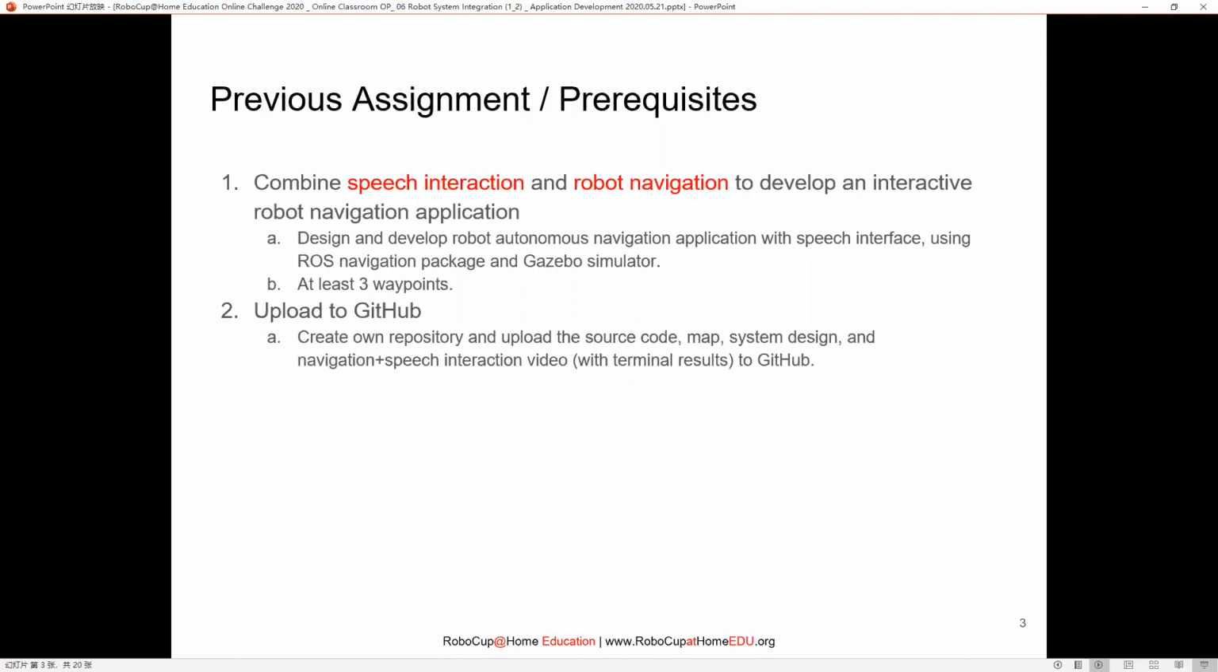Then once you have the map, you can define a few waypoints in order to give the instruction for the robot to move from point A to point B, and so on. You can have more points. And the robot will autonomously move from point A to point B, and in the middle, it is able to avoid obstacles automatically. Then after that, it will redo the path planning and move towards the goal.